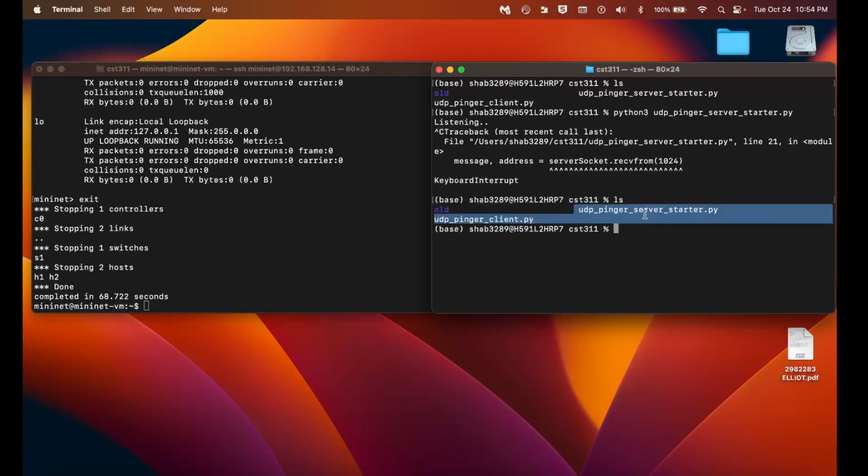We've got the files we want, and we're just going to type in SCP, and then we're going to list the files. So we can say UDP server, that's one file. We can add another file, client. We could keep going if we had more files. But the last thing we want to put in is the SSH. We want to put the user at 192.168.128.14 or whatever yours is.